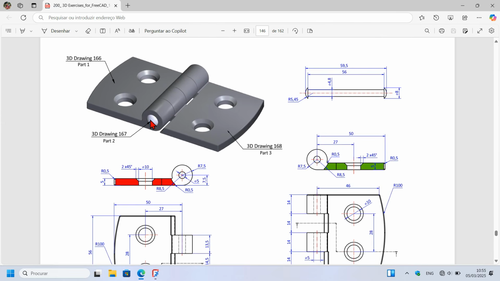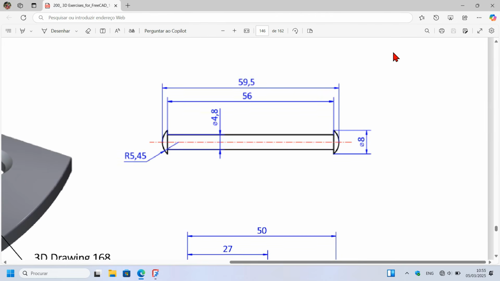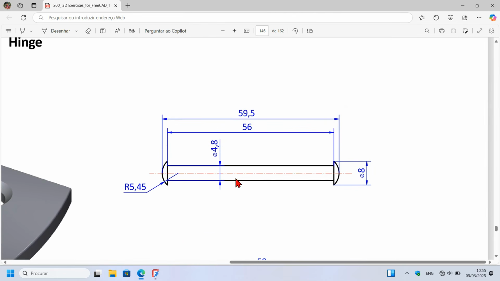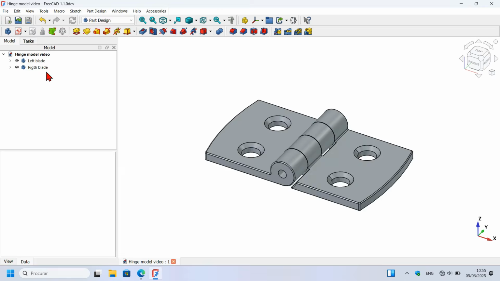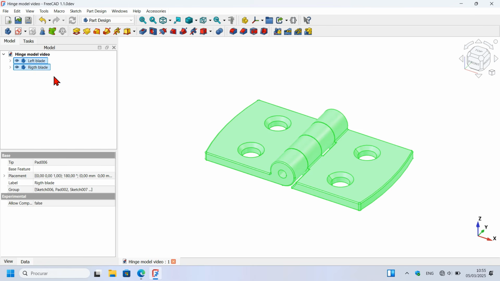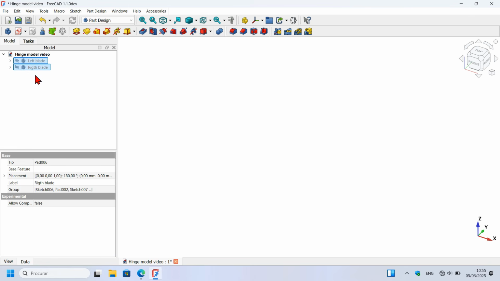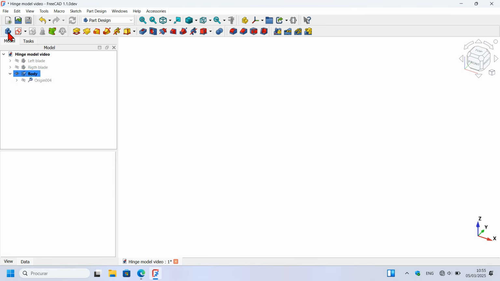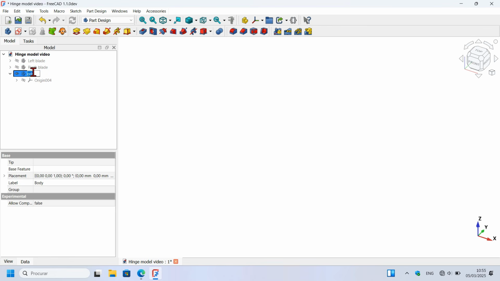The next thing that I will do is to create the rivet, this part here, and on this side here we can see the dimensions of this part. So first let's select these 2 body objects and hit spacebar to hide these 2 objects, and then create a new body, and let's rename this body to rivet.